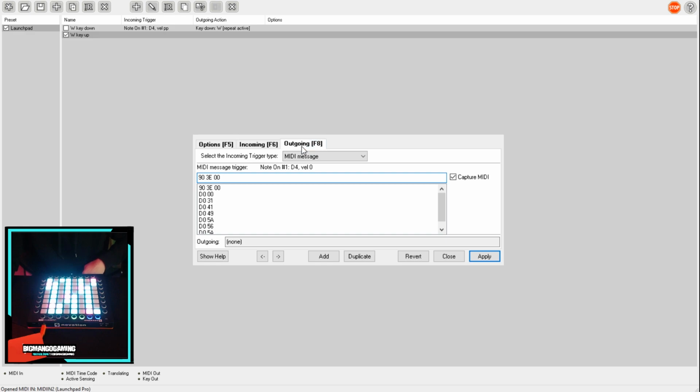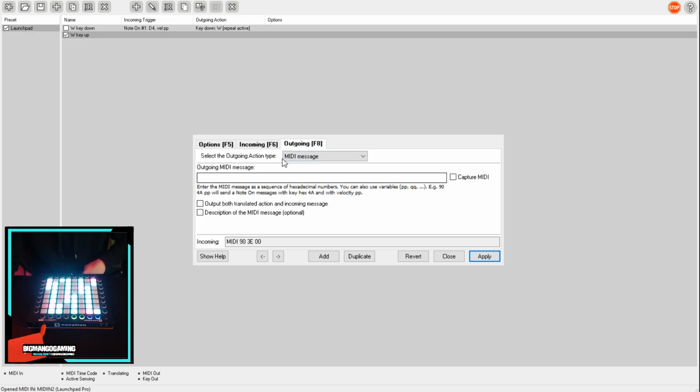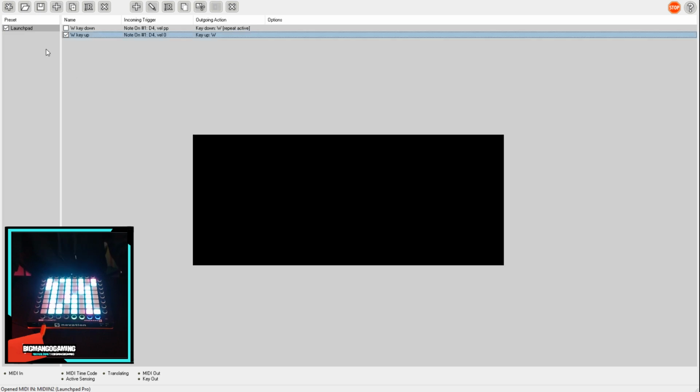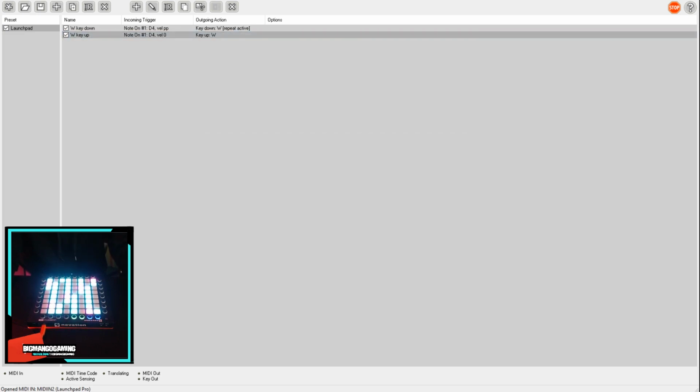Then you're going to want to go to incoming, keystroke emulation, and then key up event this time, and then just press the W key again, apply and close, and now you can turn it back on. So now you have the W key ready.